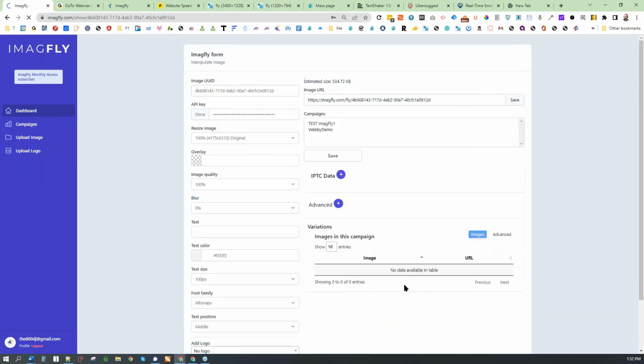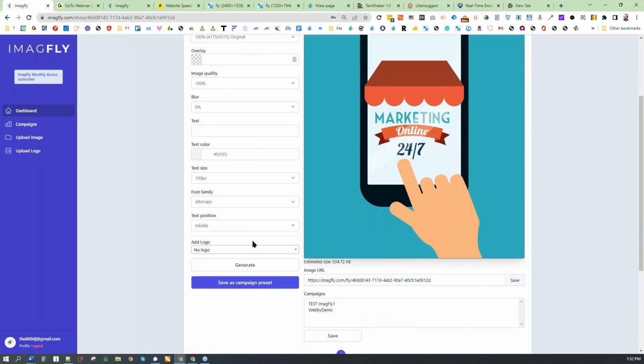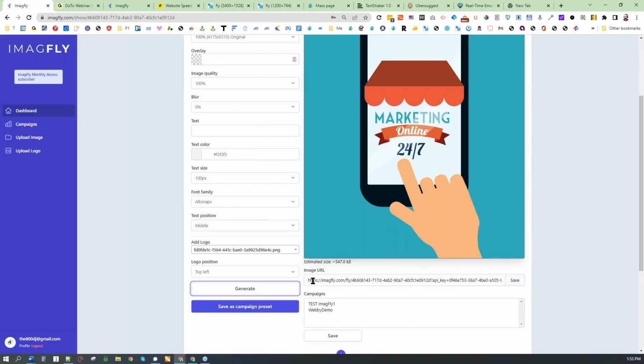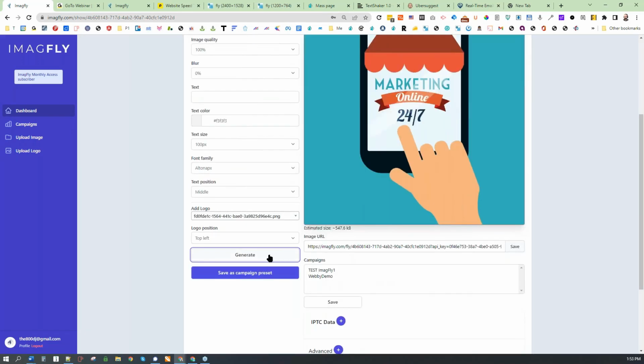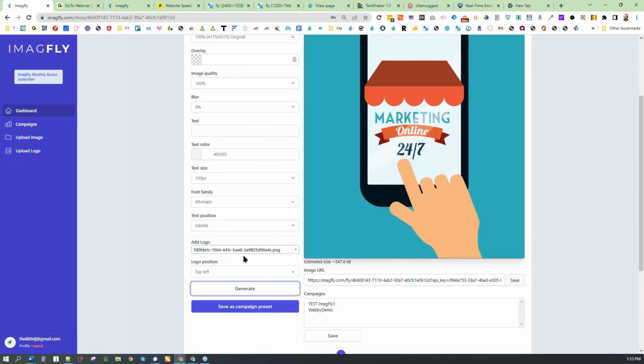There's a couple more things. All right. So on this image, I'm going to now put in this transparent logo in the top left. Now I'm going to generate that, and you can see ImagFly now is on Watermark for that. Okay, see how it's like translucent? Because it's a PNG, you can make it translucent.